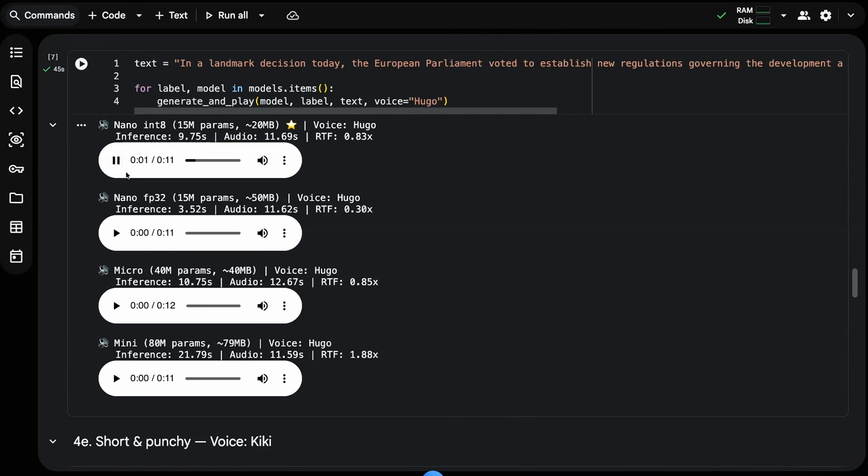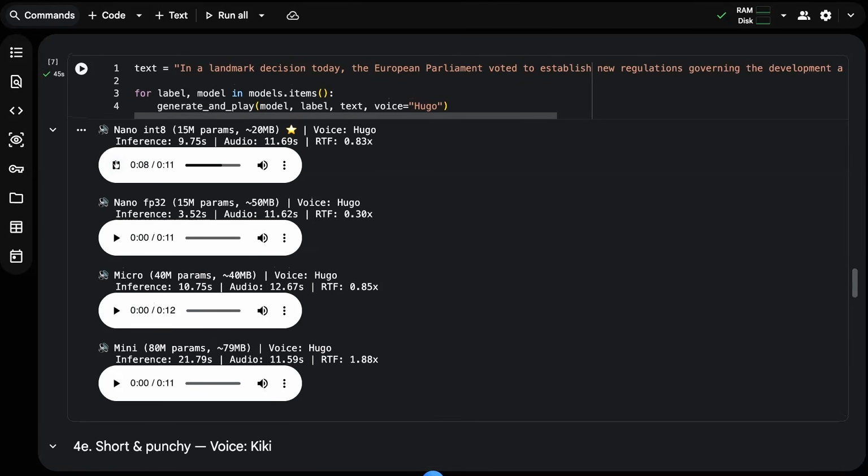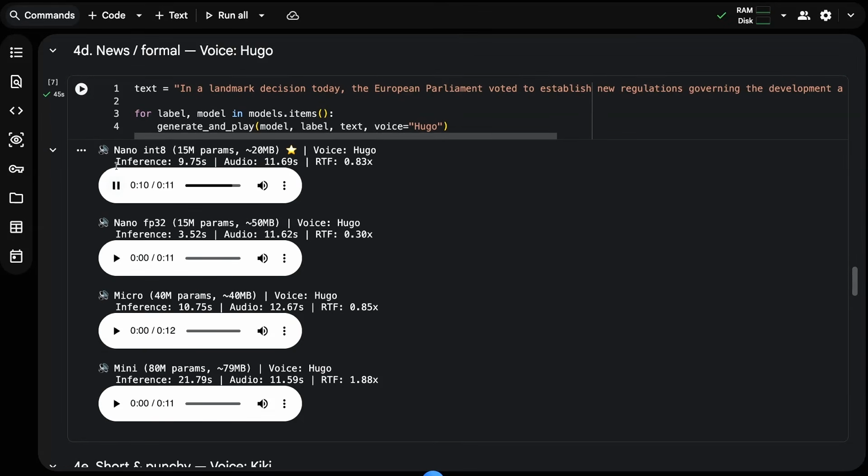In a landmark decision today, the European Parliament voted to establish new regulations governing the development and deployment of artificial intelligence systems across all member states.